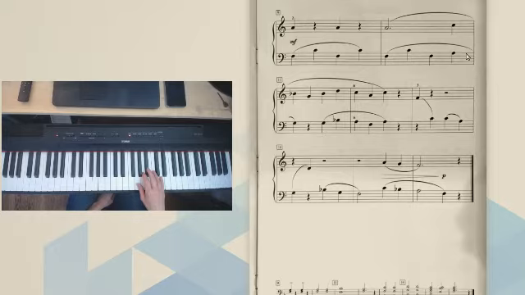1, 2, here we go. A, A, A, 2, 3. C, B flat, G, B flat, D, C, A, C. All right, that's it. Now left hand.